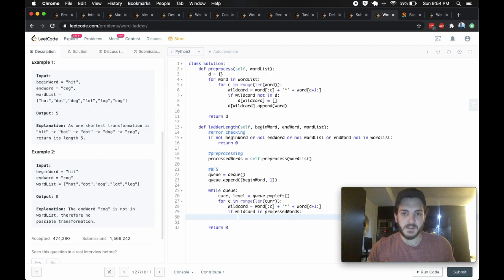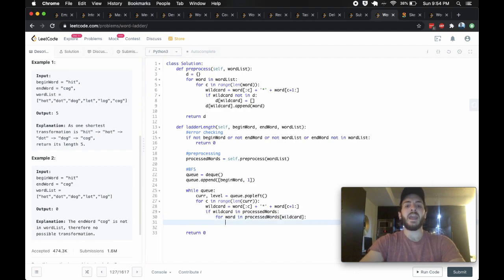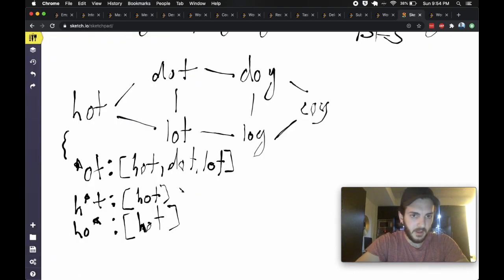If the wildcard is in the processed words, then what we want to say is the following. We want to say for word in processed words at that wildcard, we got just enough space there. Let me move this over a bit more. We want to look at every word in this queue. So for example, we've got all these words here that we want to look at.